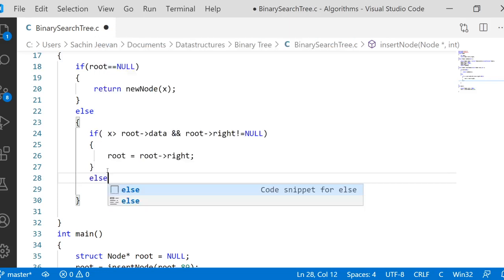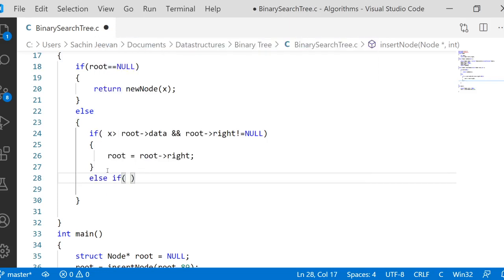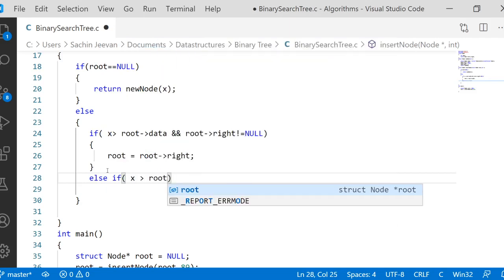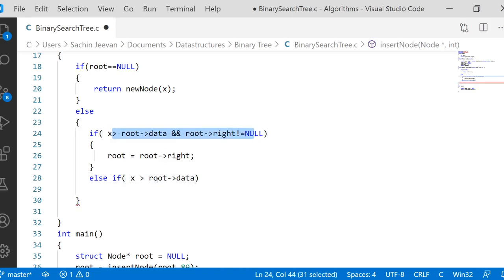I will write an else if: if x is greater than root of data. Just simply check x is greater than root of data. If this condition is not true, only then will you reach the else if. If root of right is not equal to null, then this condition will be true. Suppose it is equal to null, this condition will be true.